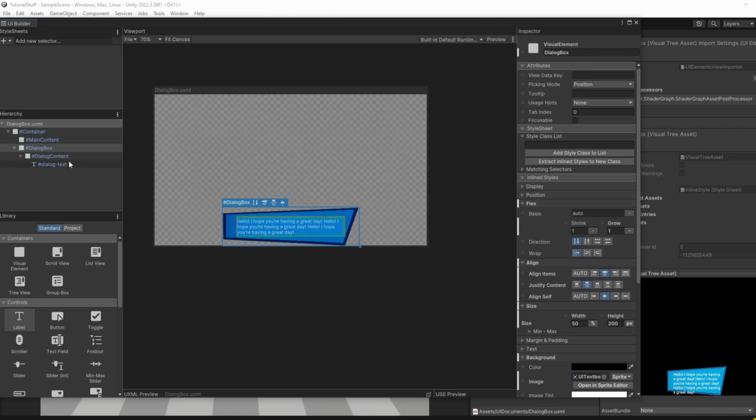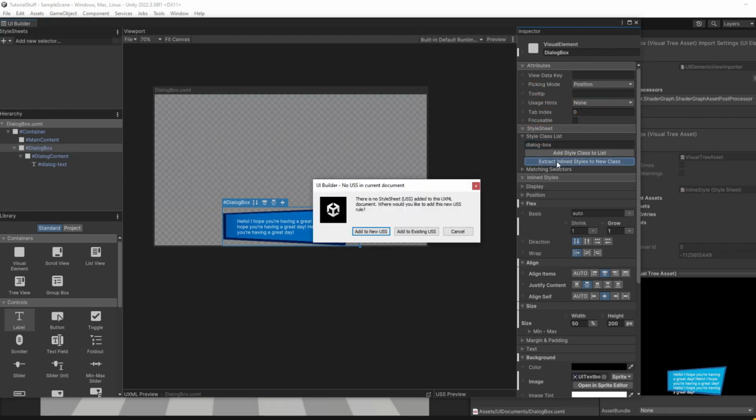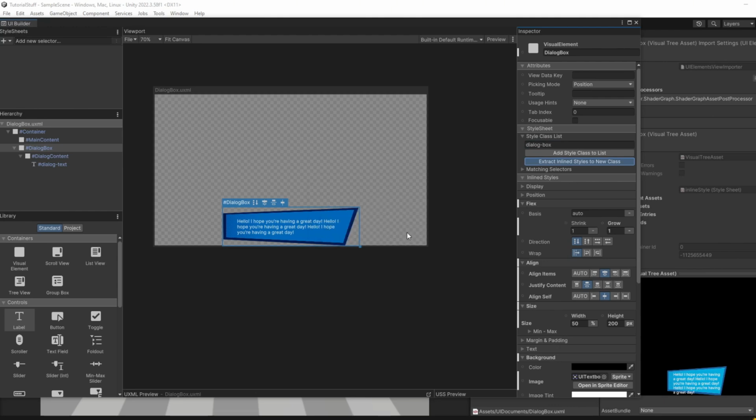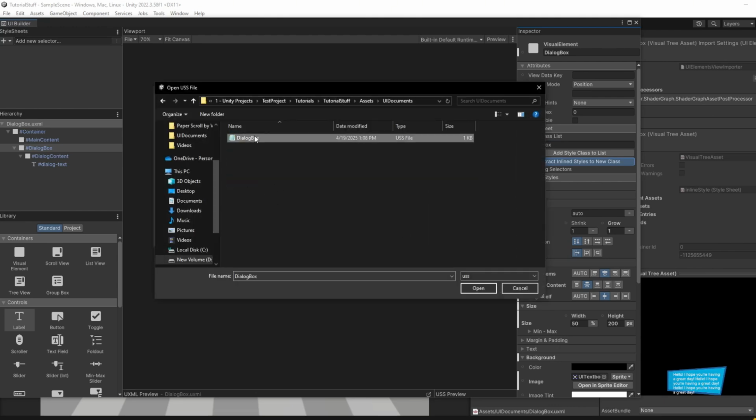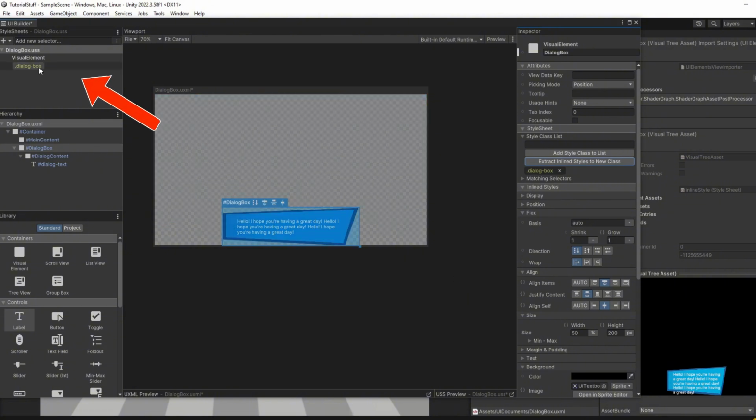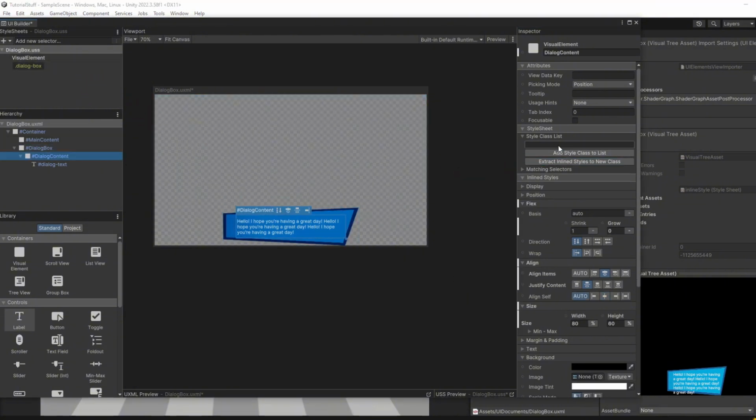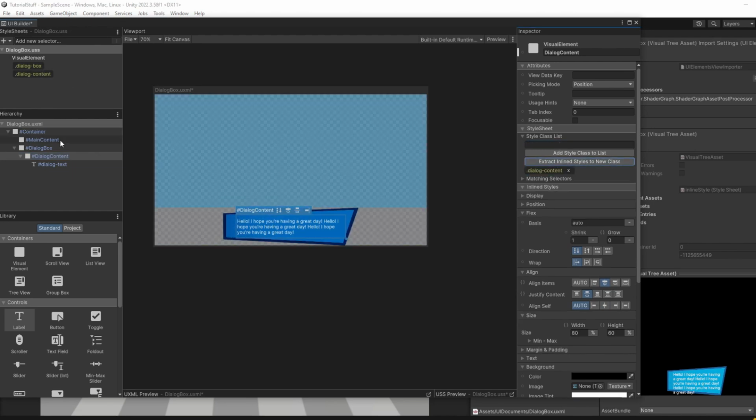So what you can do is open the visual element, go to the style class list on the right, and type in the name to align with it. So in this case, I am using dialog box, and hit the button that says extract inline styles to new class. Then hit save. After you hit save, you'll notice on the top left pane, the dialog box USS now has the new USS element added to it. And then we just rinse and repeat for every single visual element.